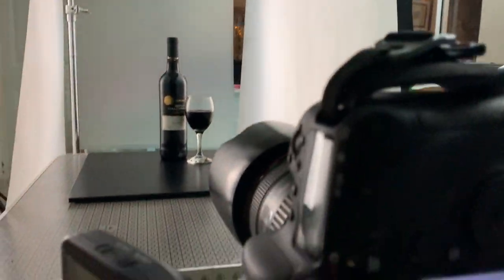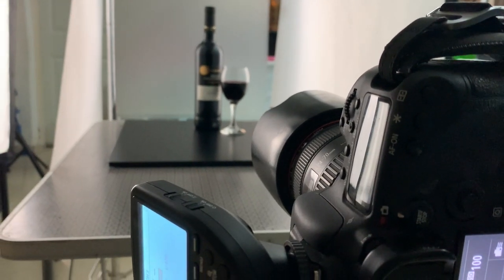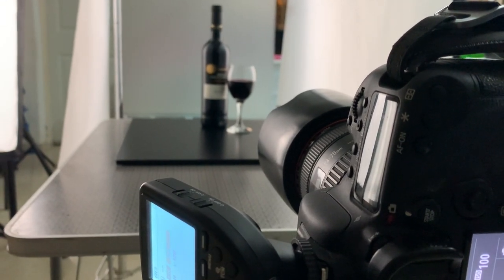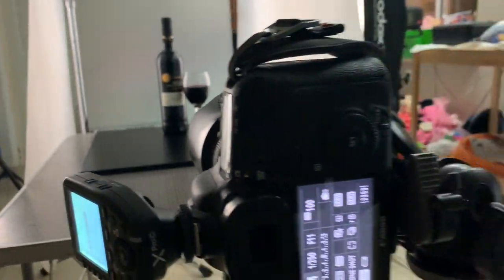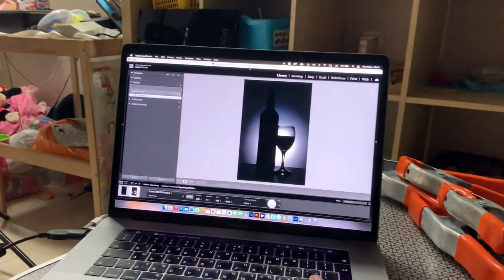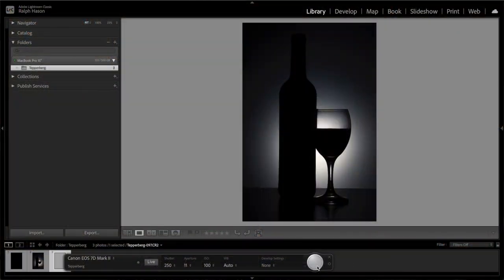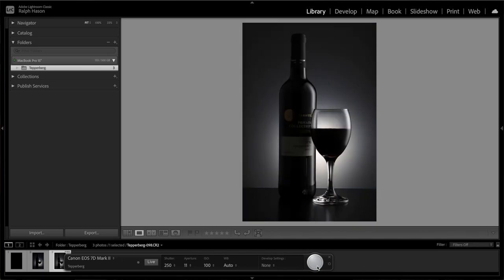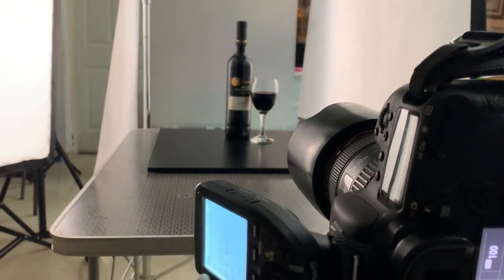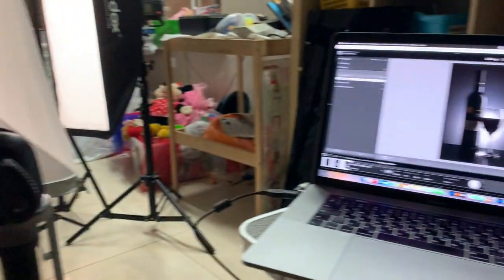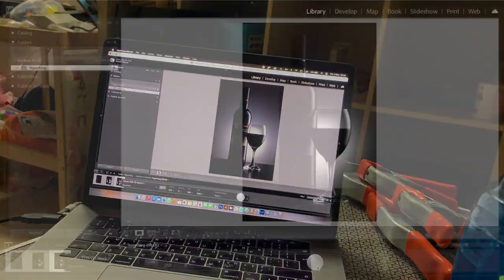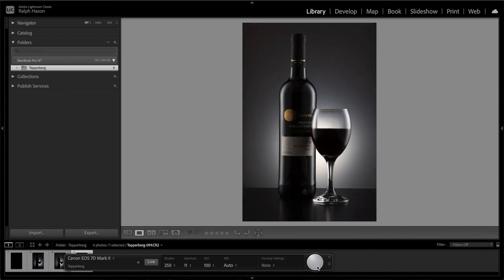I'll start with the flash on the right hand side. It's on 8th power, and let's see what we get. Ooh, nice. Now I'll add the left flash and we'll take another photo. And there is our base exposure.